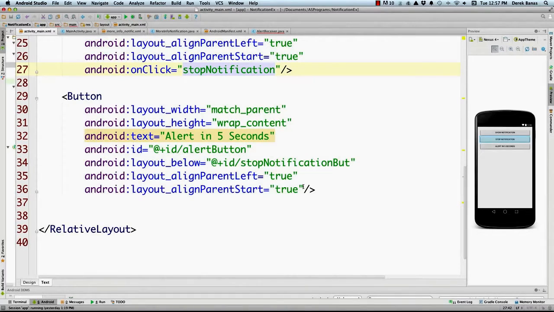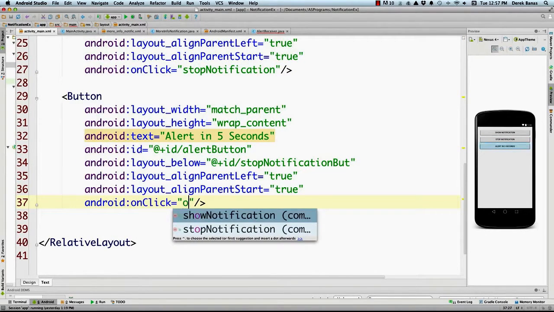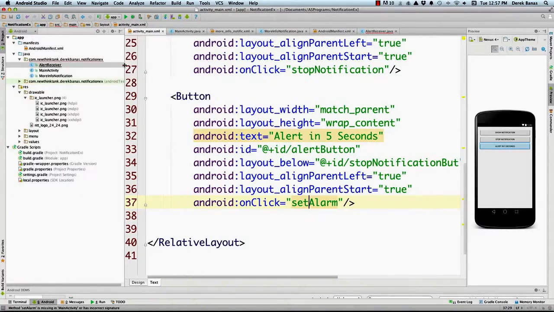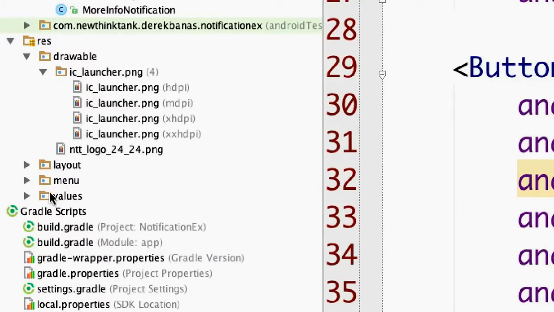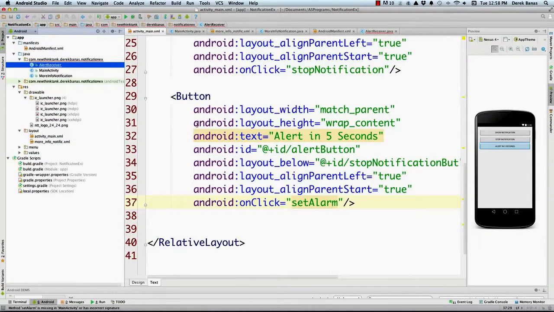And then finally with this guy, whenever this is clicked on, we're going to have on alarm fire, and then we'll be able to see how the alarm manager works. Or actually, let's call this set alarm. That makes a little bit more sense. And there you go. And that's all we're going to do with activity main.xml. Of course, this is going to be in our layout folder right here. And we're going to create another one so that whenever the notification is clicked on, it's going to pop up an activity and show more about the notification itself.